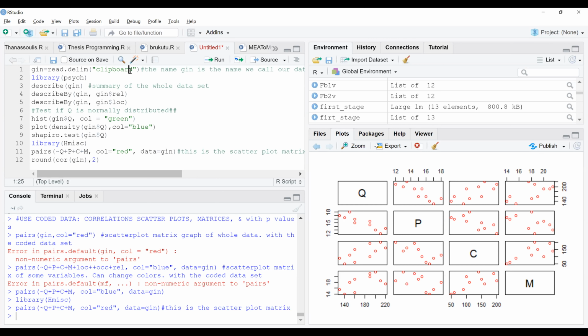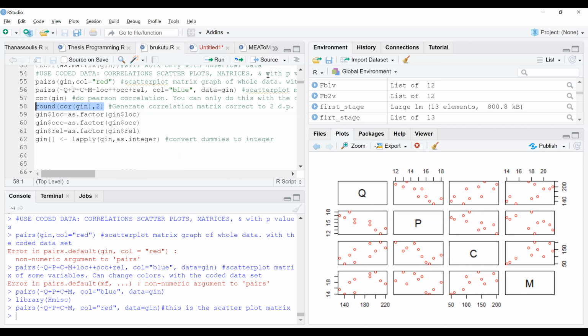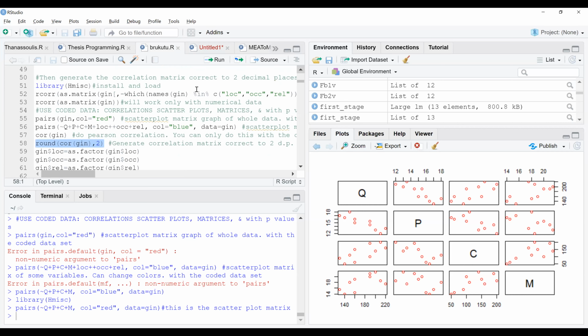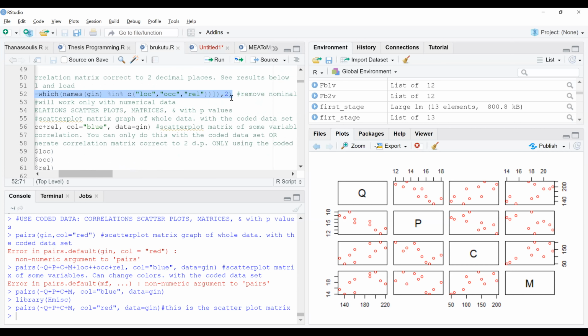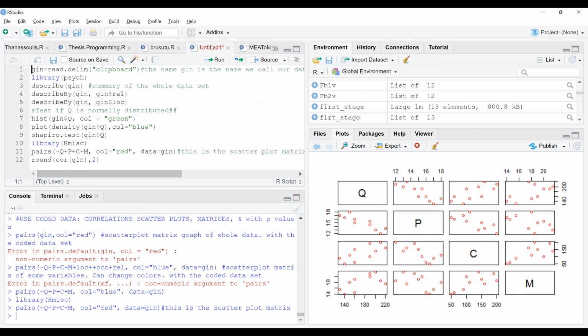But if you don't want to include the dummy variables, you can remove them, and there's a command you can use to remove them. I'm going to show you this command. It's a bit tricky. After this, you say minus which names in the data. This command will help you to remove the dummy variables. You can see that the dummy variables are location, occupation, religion.